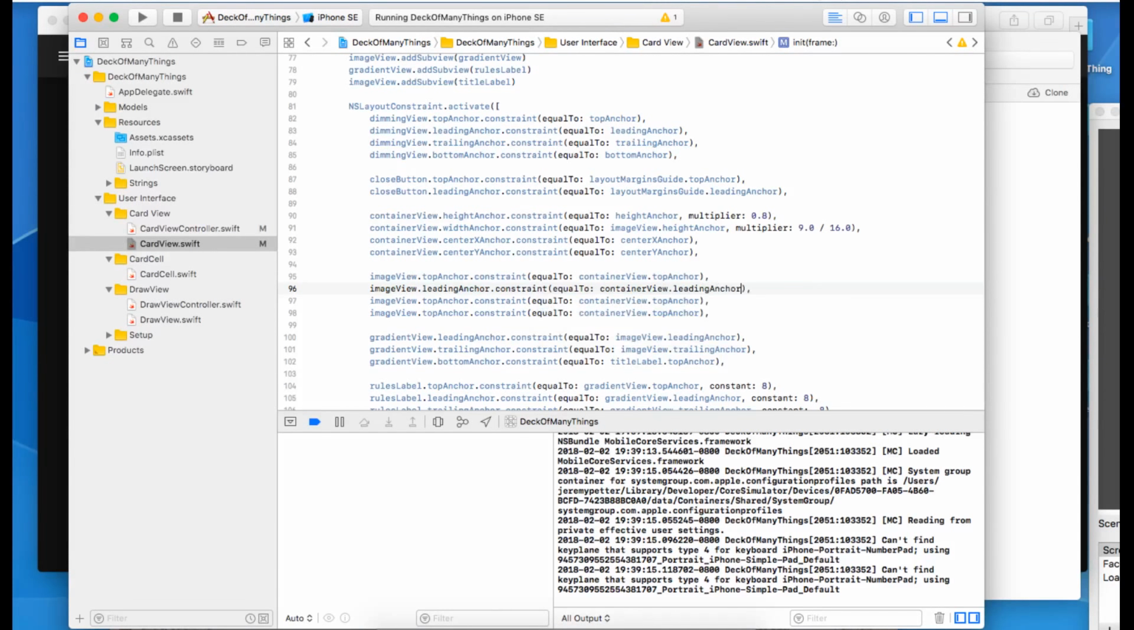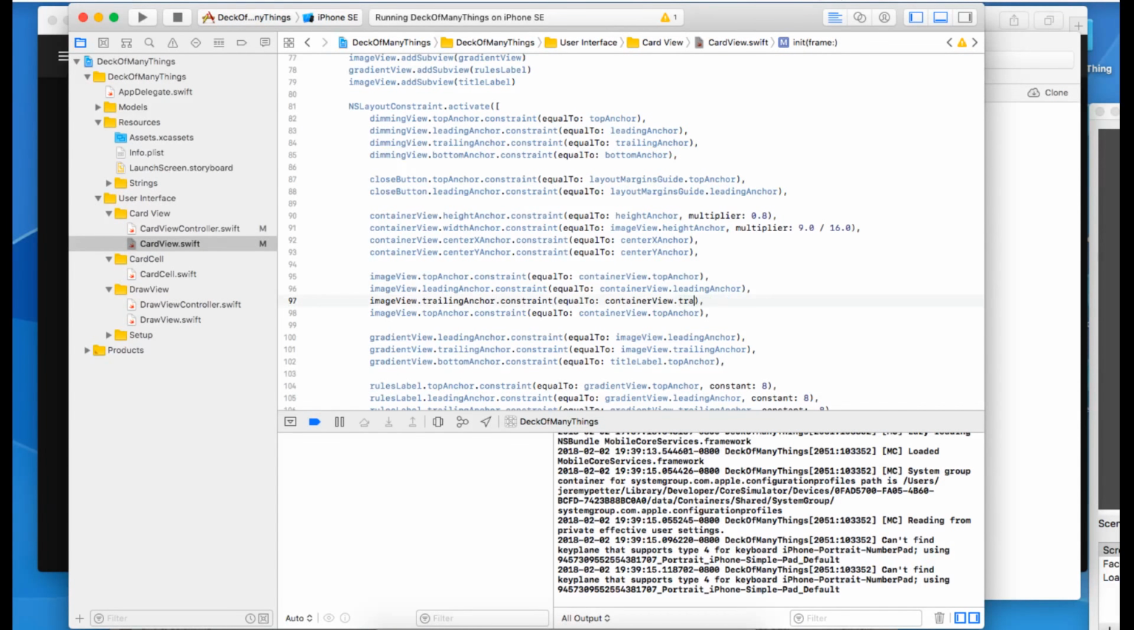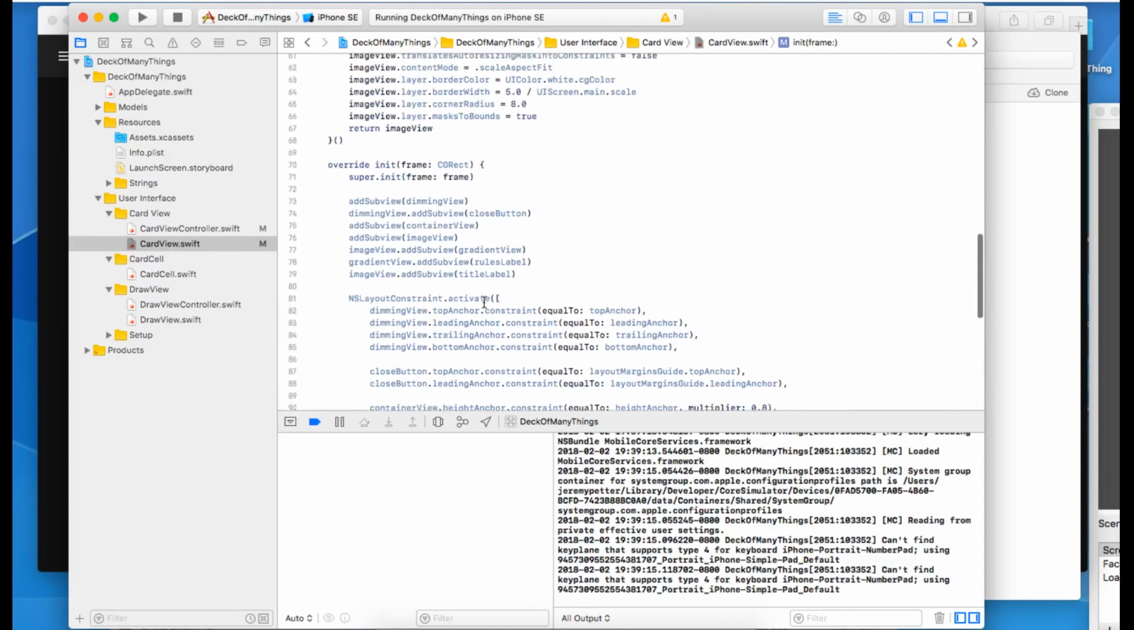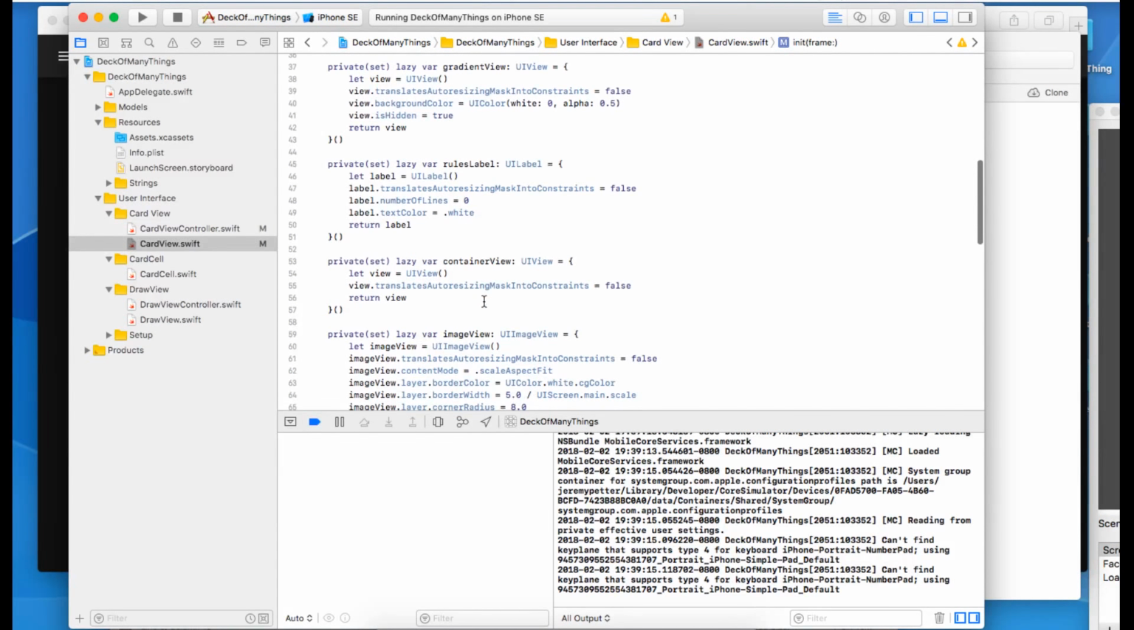I try and keep my constraints in the same order every time, for consistency, but also so I can know what order they should fall in. Okay, so that's done. Now what? Now I'm going to move the code that rounds the corners and adds the border to... I was going to add it to the container view. I wonder if it'll be visible through the image. I think it will.